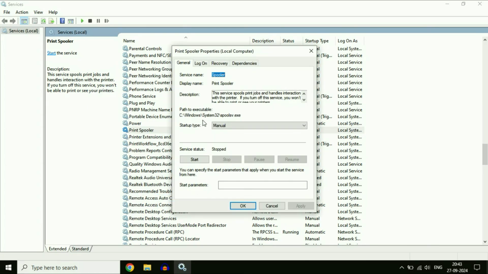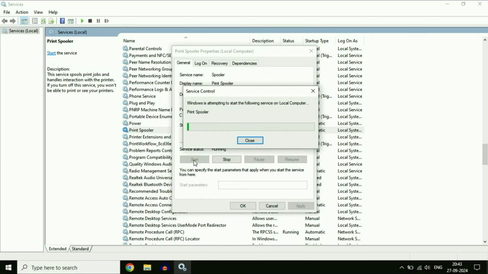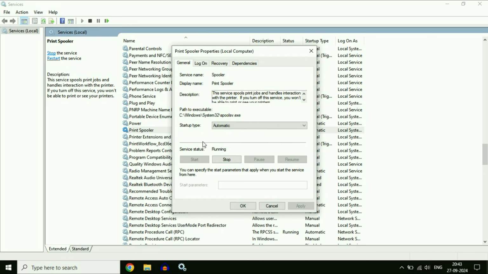So in the startup type, make sure the option is selected as automatic. Then click on apply. After that, make sure this service is in running state. So right now the service is stopped. So you have to start this service again. So click on start. So the startup type will be automatic and the status will be in running state.